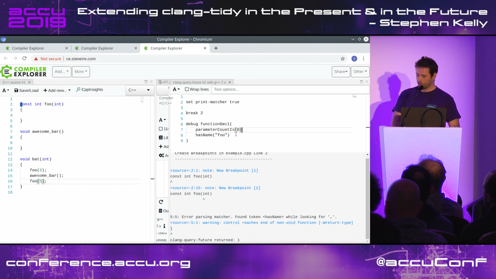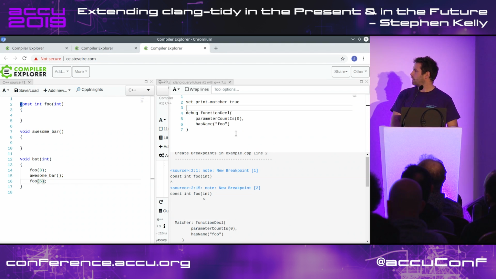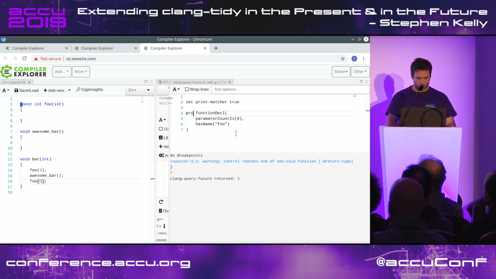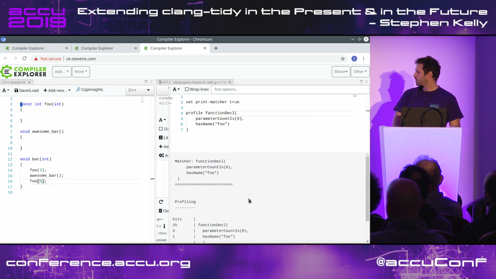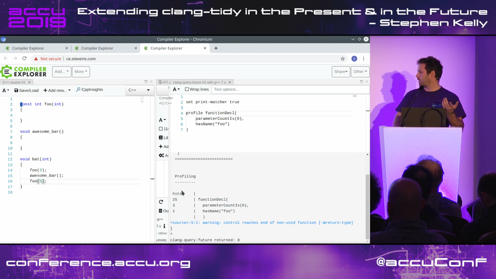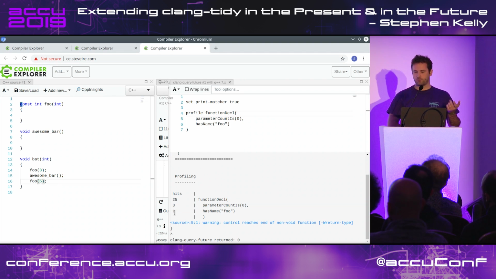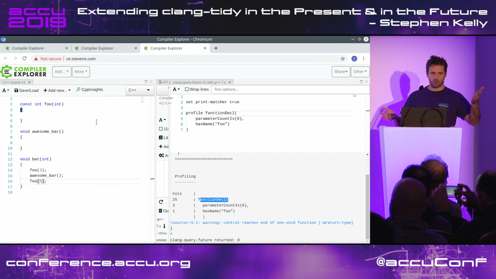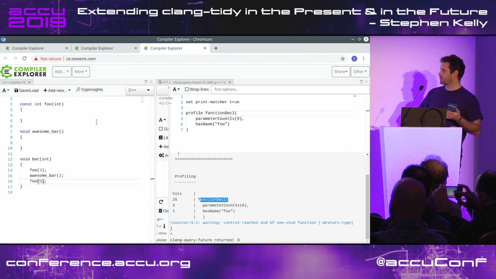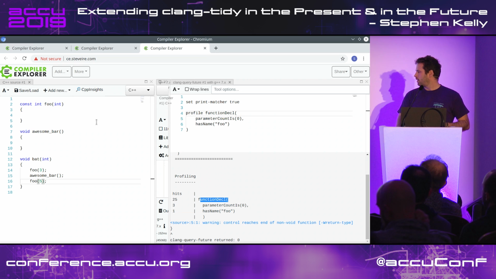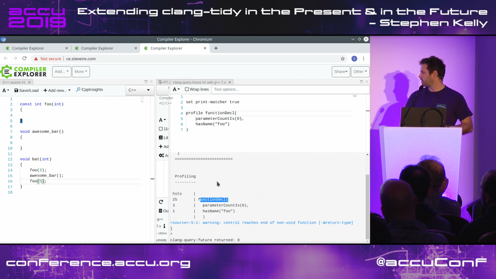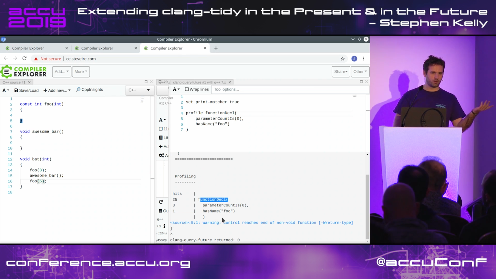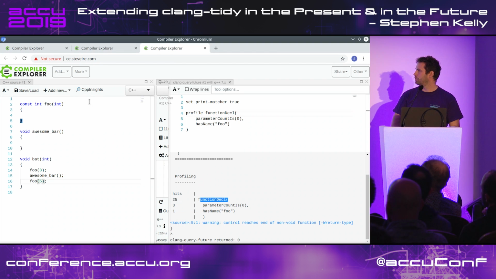Let's just swap this around. Another thing we want to do is profile. So get rid of that breakpoint. Instead of debug, we're going to profile. So now I get new output again. It's telling me function decl was evaluated 25 times, but that's because in this source code, Clang built an AST tree of 25 top-level items. Each of them was checked to see if it's a function. And then 3 of those had parameter count 0, and 1 of them had name foo.